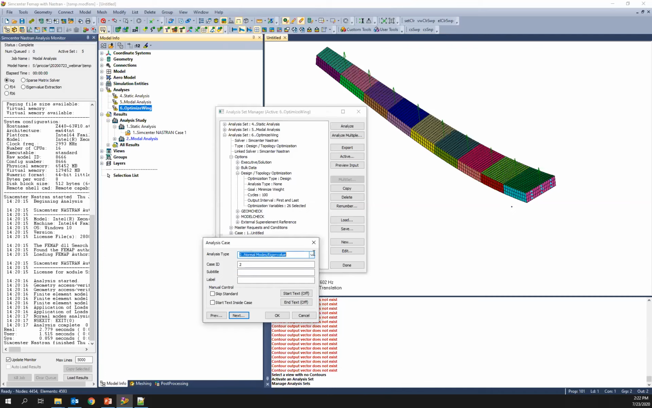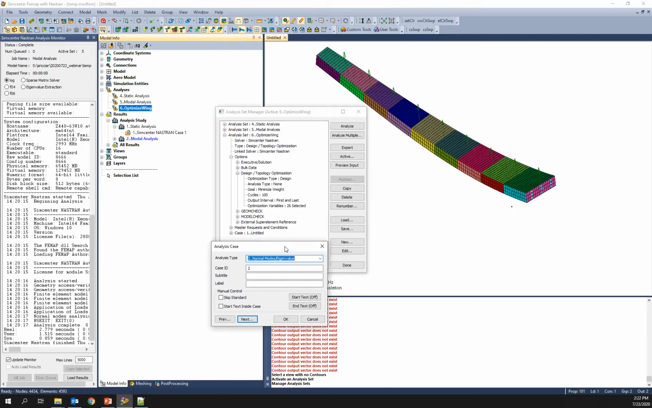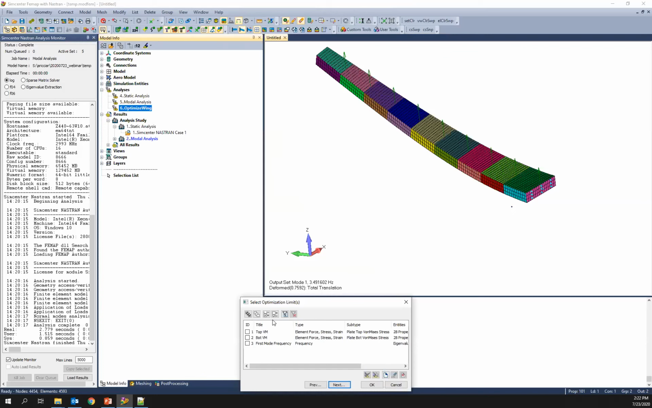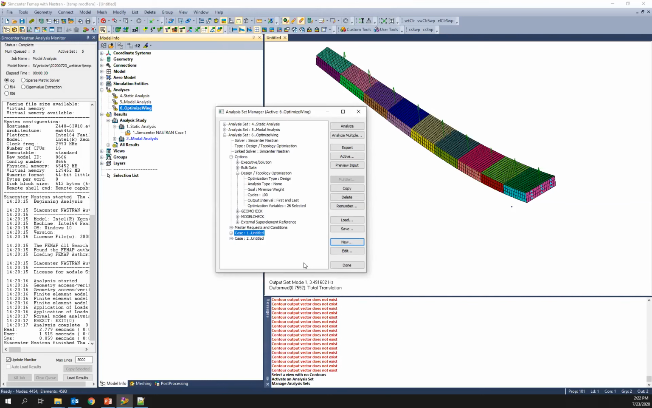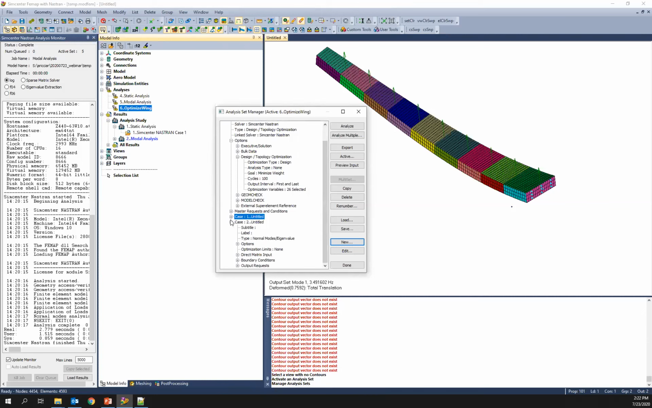So my second case is going to be a different analysis type. It's going to be in the same run, but I can pick normal modes eigenvalue. And for this case, I'm going to pick my modal frequency constraint. The stress constraints don't really make sense to have active for my mode solution. So I have my two cases.